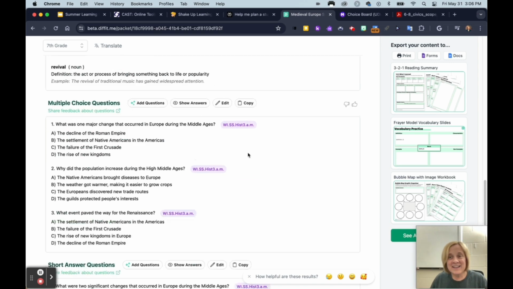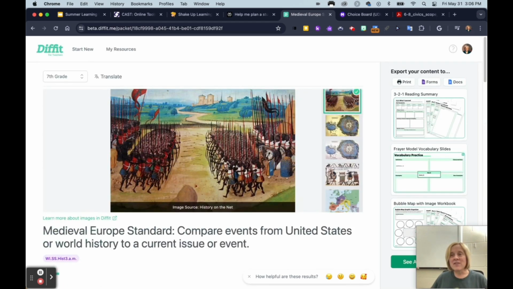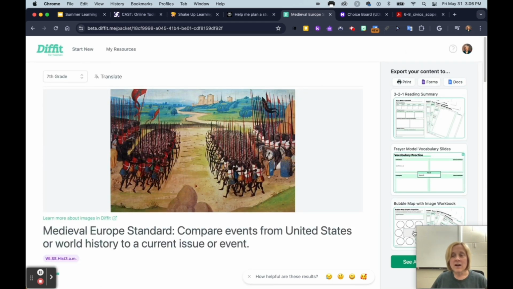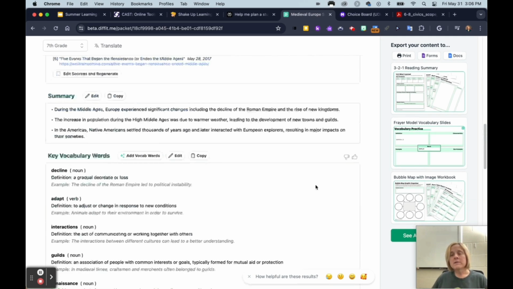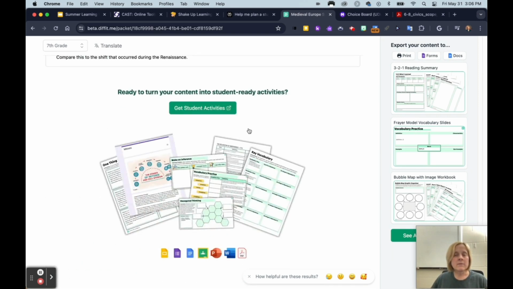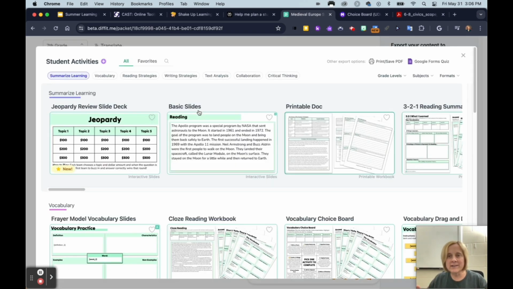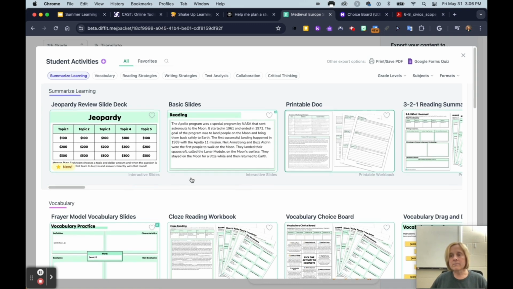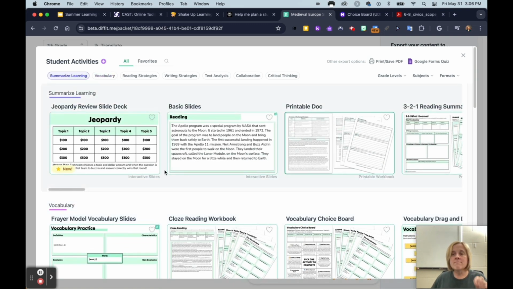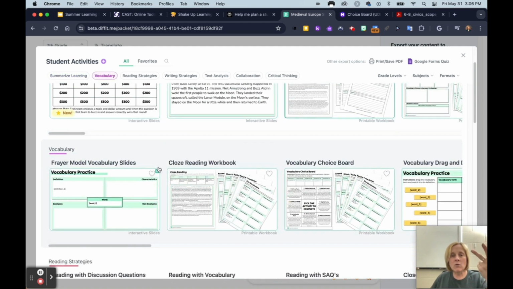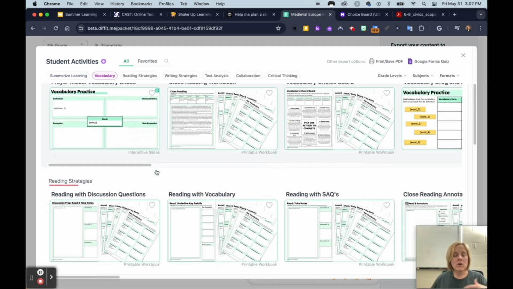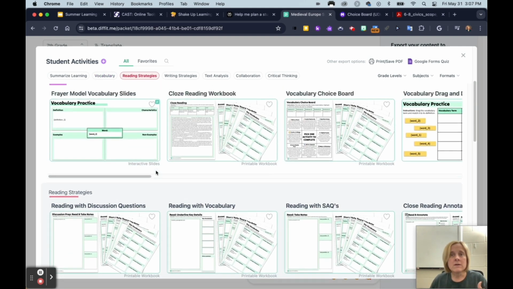And then here's some more magic from Diffit, and that is the student opportunities or activities. So over here, I have some that are already sort of pre-pulled for me. But just in the interest of our working, I'm going to go ahead and get all of the student activities so that you can see them. And this is what we have. These activities are made in either Google Forms, Google Docs, PowerPoint, or PDF. Whatever format you need, you can get that.